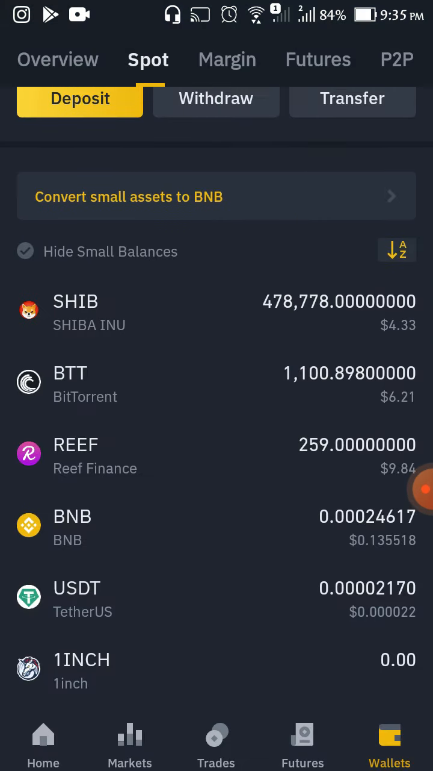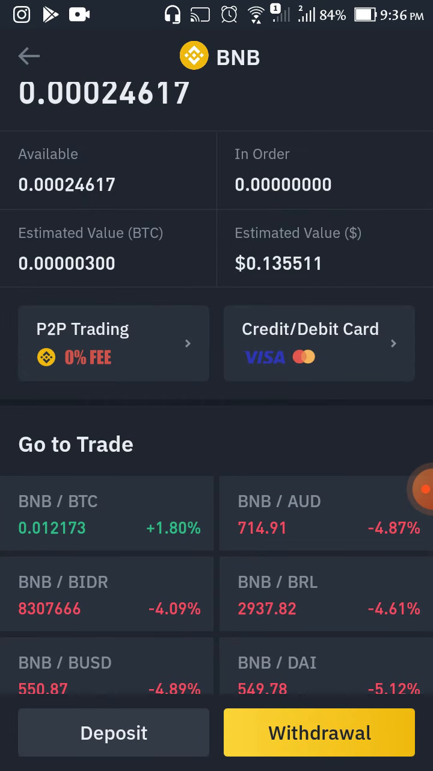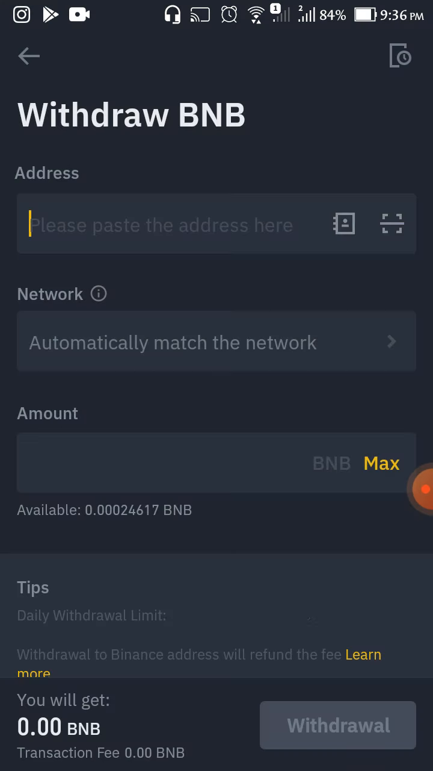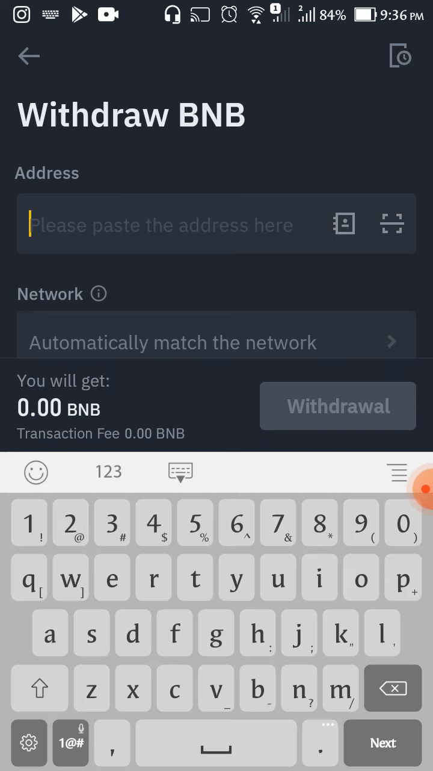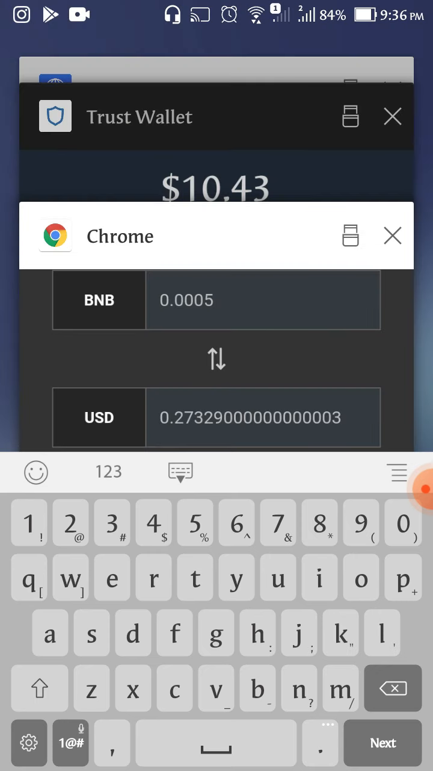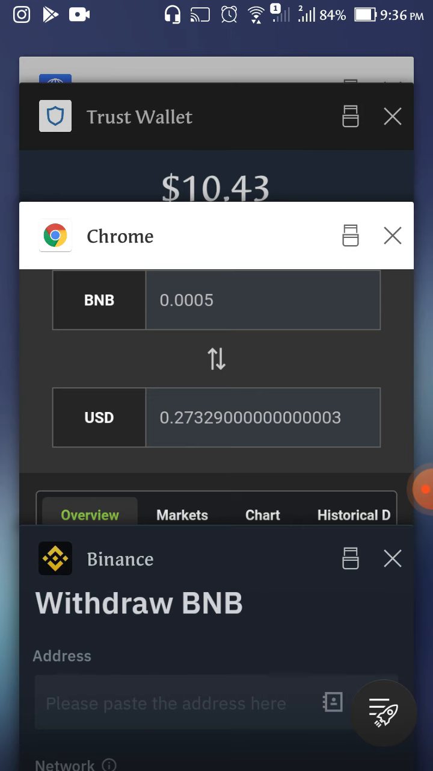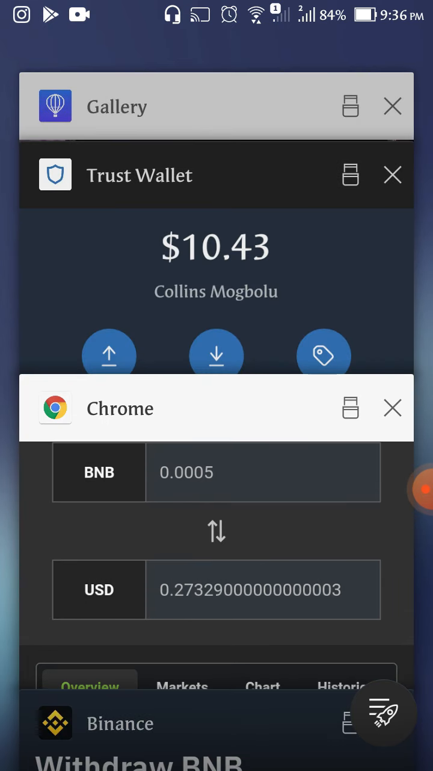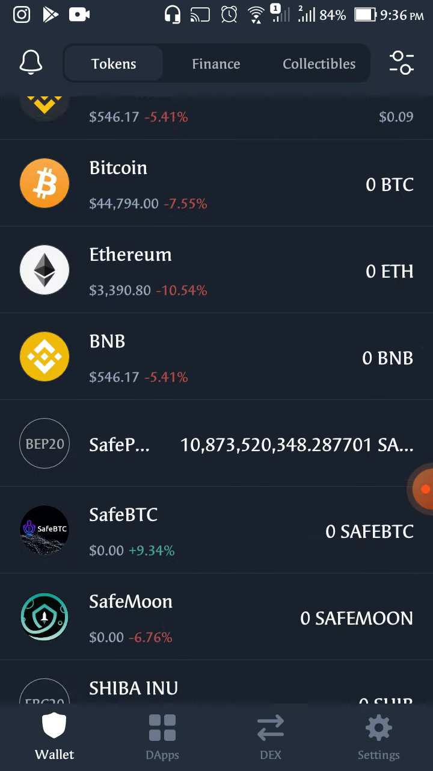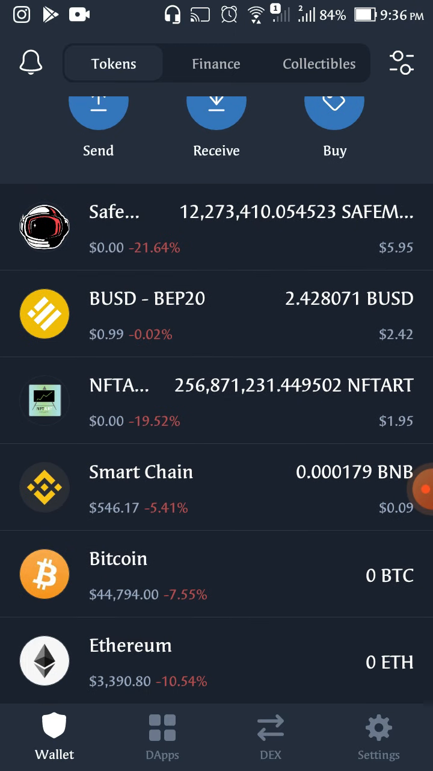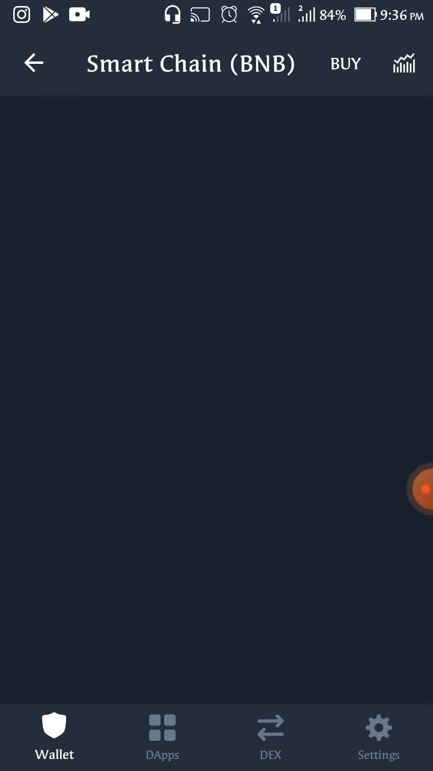So once you have the 6,000 naira worth of BNB, you come to this place, from here. We're here actually. You click on BNB, and then you click on withdraw. So in order for you to withdraw to your Trust Wallet, you have to go to your Trust Wallet, so you see what I'm saying. You have to go to your Trust Wallet, and then you copy your BSC address. So yeah, the BSC address is on your Smart Chain coin.